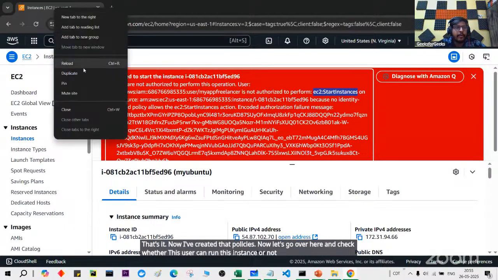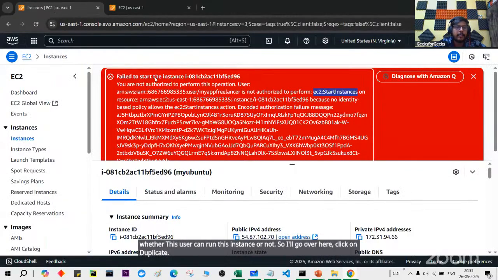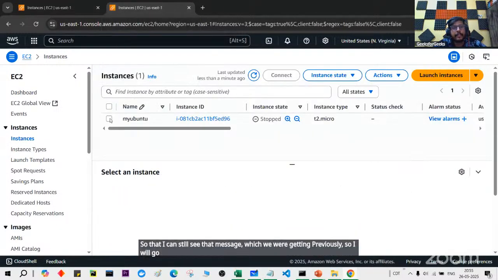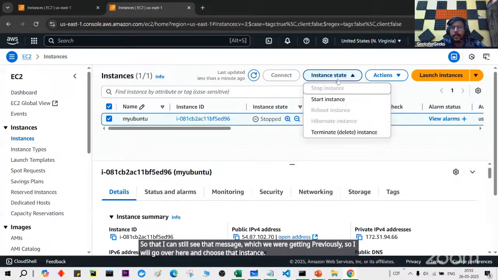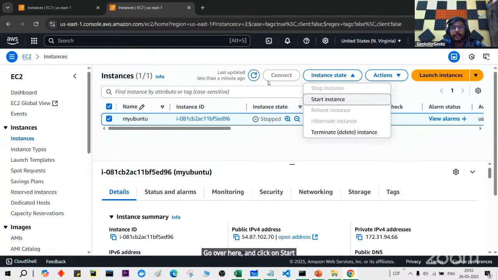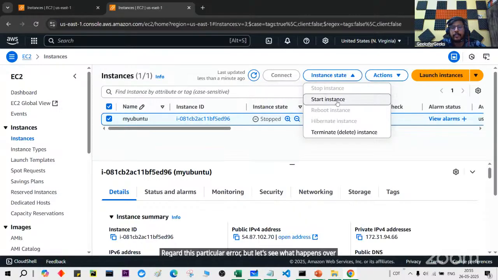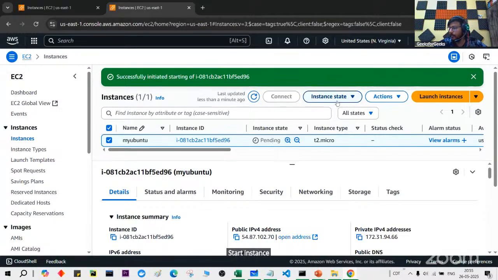So I'll go over here and click on duplicate so that I can still see that message which we were getting previously. I will choose that instance and click on start instance. Previously when we did that, we got this particular error, but let's see what happens this time. Start instance. So over here you can see it is in the pending state.